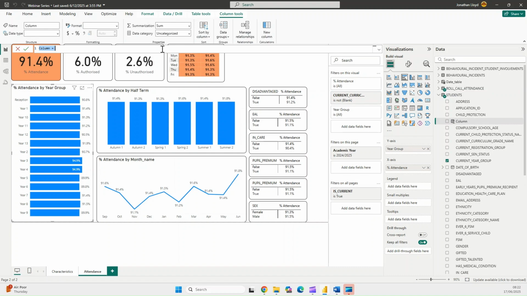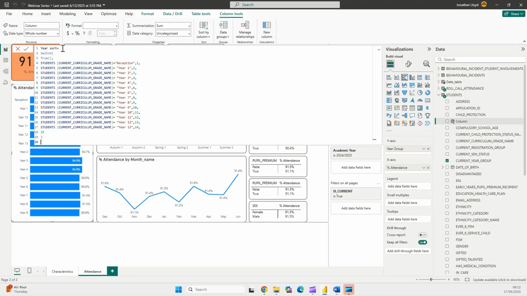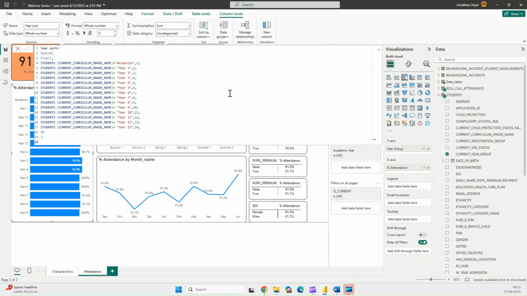Then we're going to use a switch formula. I'm just going to copy some DAX over and paste that in. Here you can see we've got a year sort, which is a switch. It's a bit like a big version of an if then else formula. We're going to say, if the student's curriculum grade name is equal to reception, give it 1, and so on. We've gone through year 1, year 2, year 3, 4, and so on. And if it's anything else, we're going to give it the number 15. We're just going to hit enter on that one.